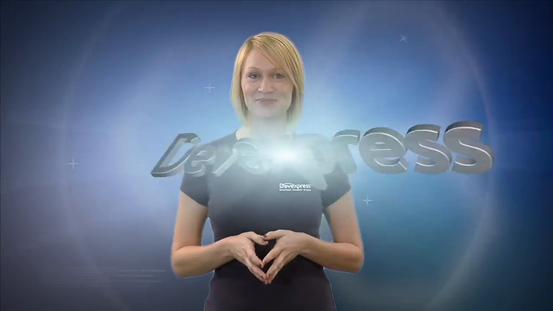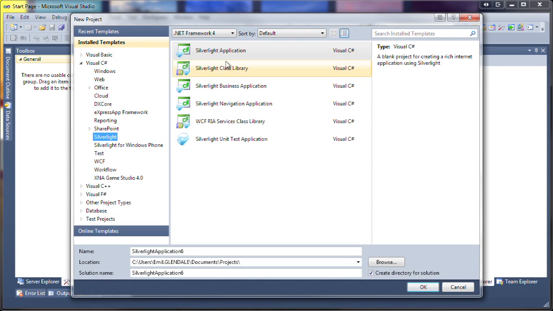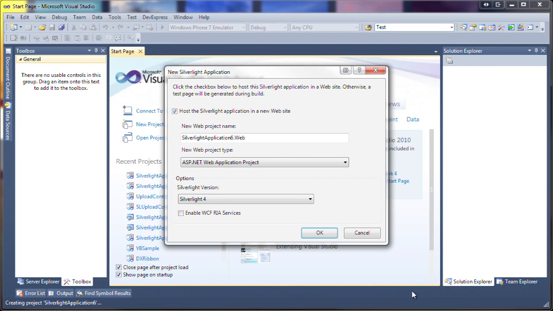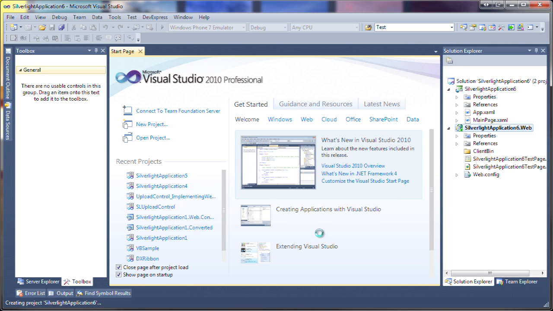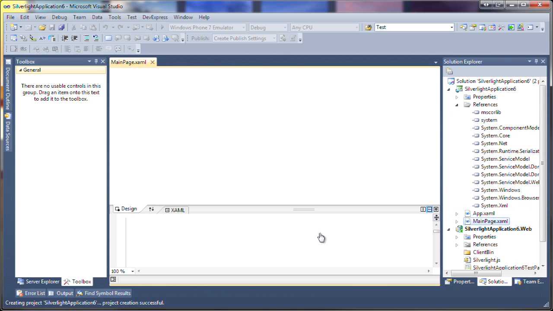So let's get started. I'll start with a new instance of Visual Studio. From the Start page, I click the New Project link. Here, I'll select Silverlight and click on the Silverlight application template. Next, I'm presented with the new Silverlight application window. I'll leave the first item checked so that a new website project is created to host the Silverlight application. I check the Enable WCF RIA Services box so I can use the Entity Framework to bind to a SQL Server database. I click OK, and the projects are created and populated accordingly.